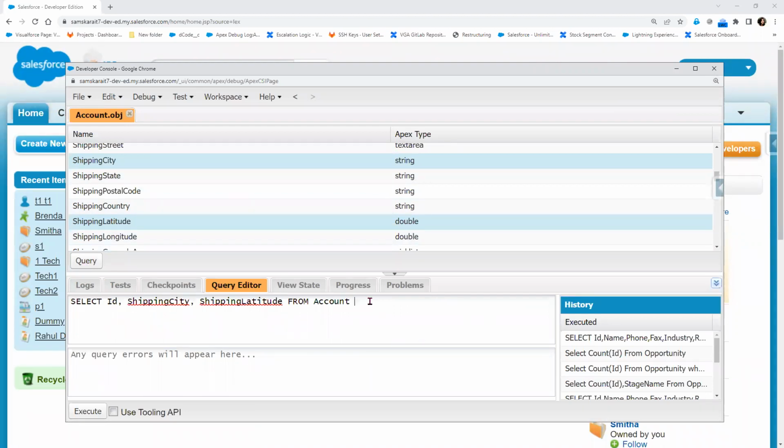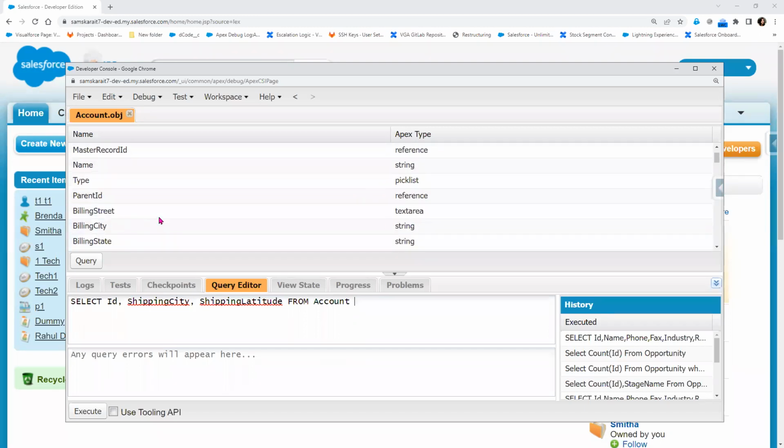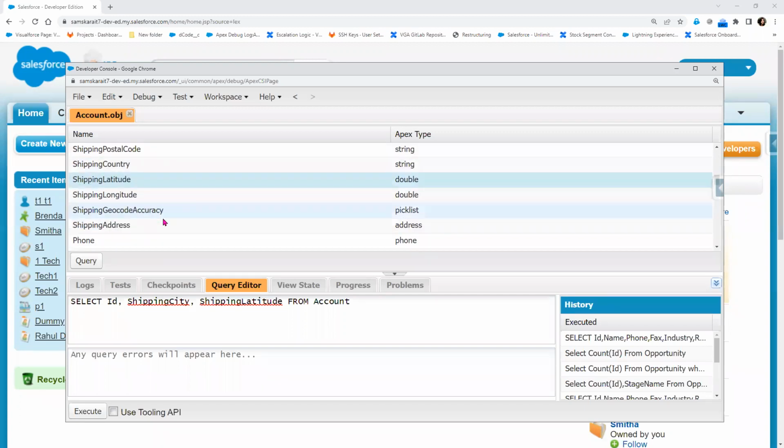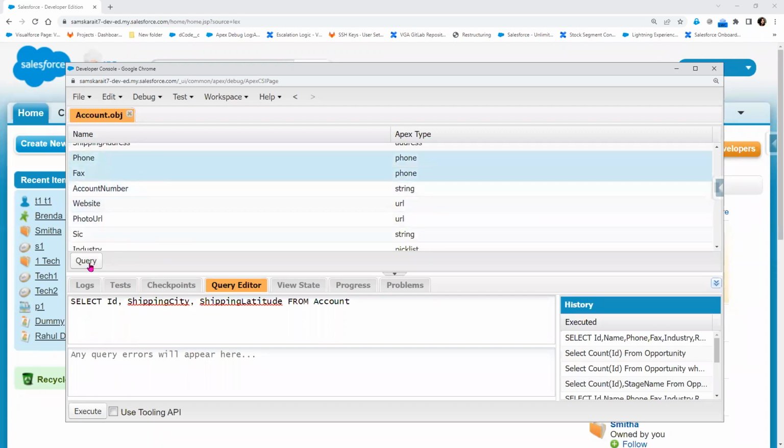Right now I have taken these: name, type, phone number, fax, queried. Perfect. I do not need this. Let's give a limit of 10. So you can query it. This is just a query. I'm not doing anything here.